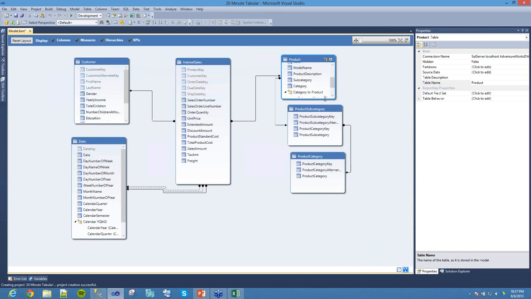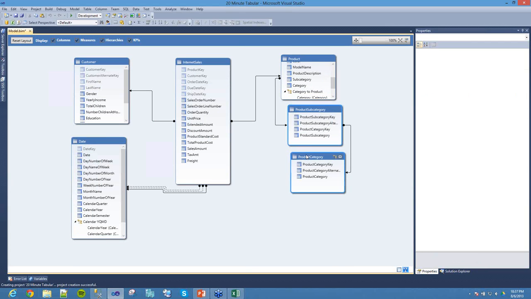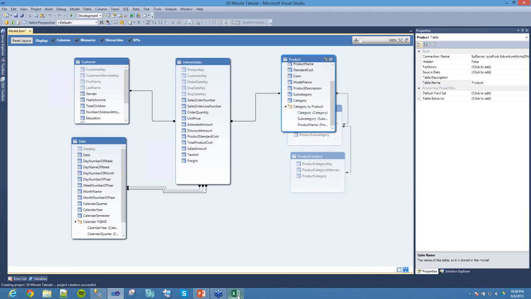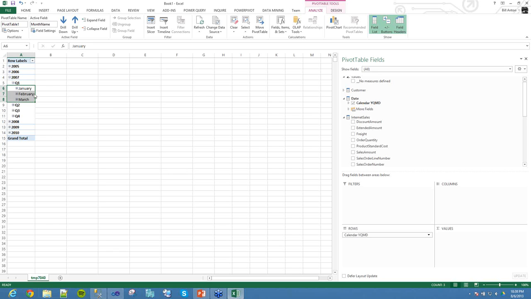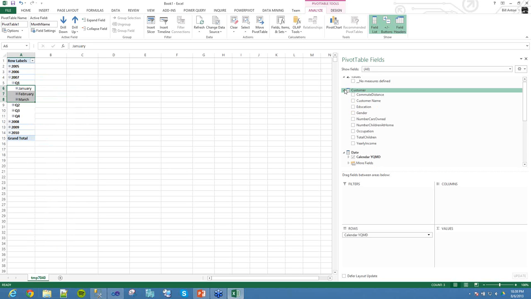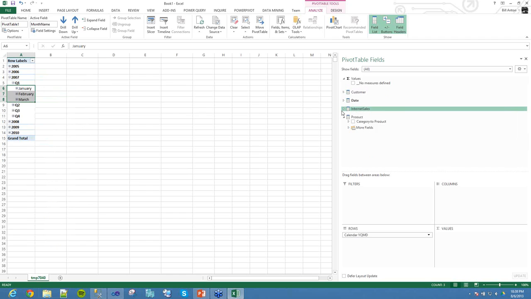Okay, so at this point I have everything I need out of these two tables in this table. So I really don't even need to display these tables to my users, so I'm going to hide them. I basically just selected the tables and then right-clicked and chose to hide them from Client Tools. So at this point I have a pretty decent looking model in terms of my dimensions. So let me just refresh everything and see what we have.